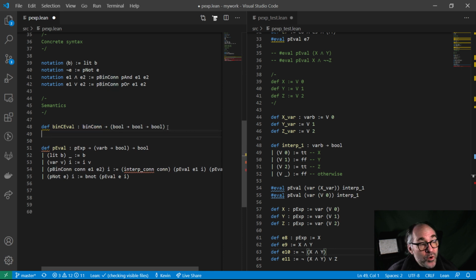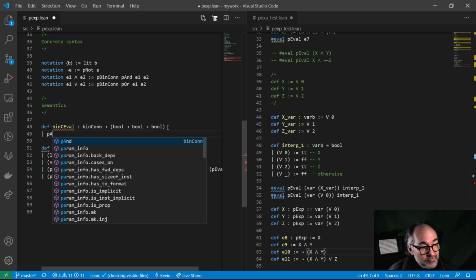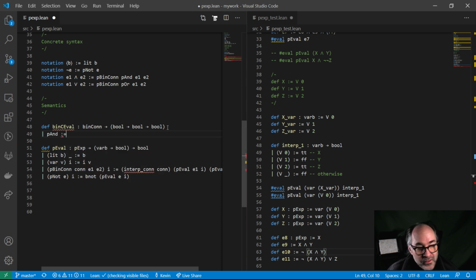Okay, so let's write one line of this. If the connective is P and, then what function do we want to return? If we are evaluating an expression built using a binary connective con, connecting E1 and E2, what function do we want to apply?